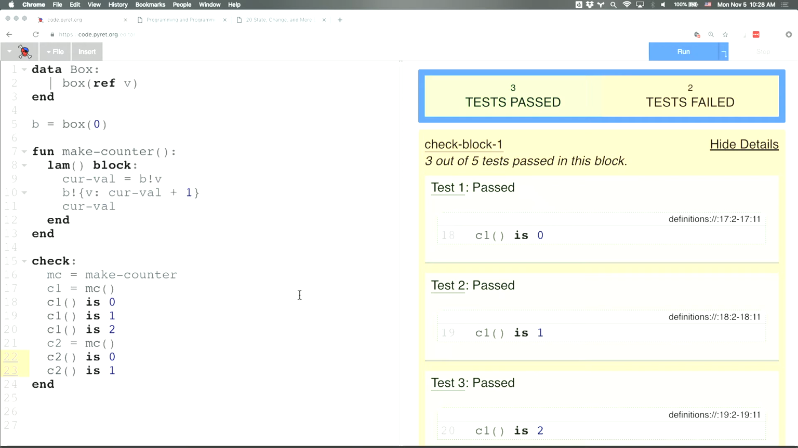Okay, so what we need obviously in this program is how many boxes?